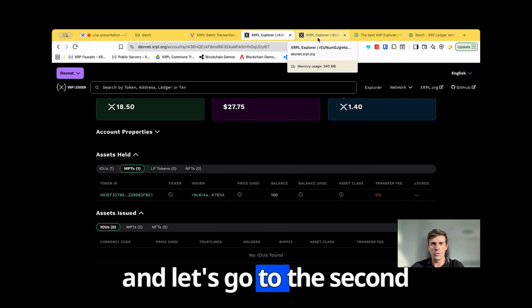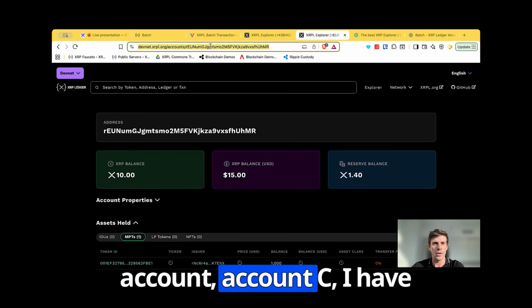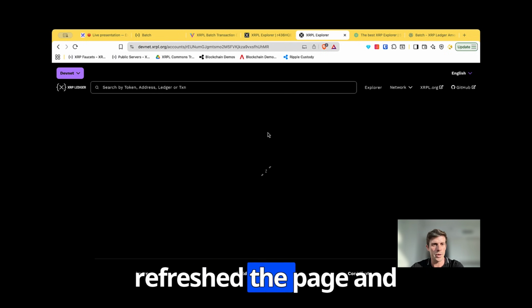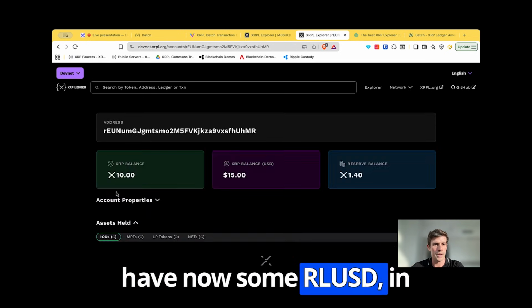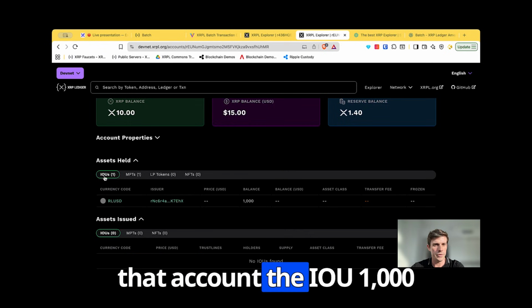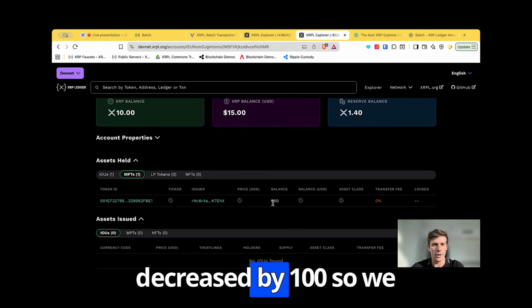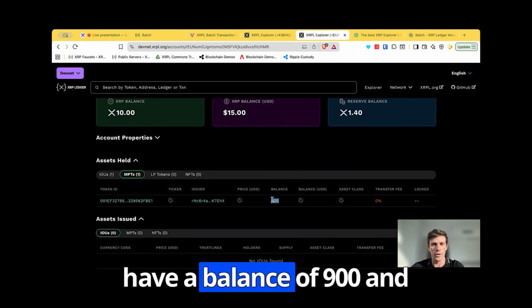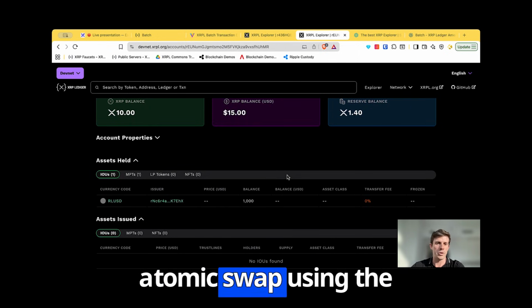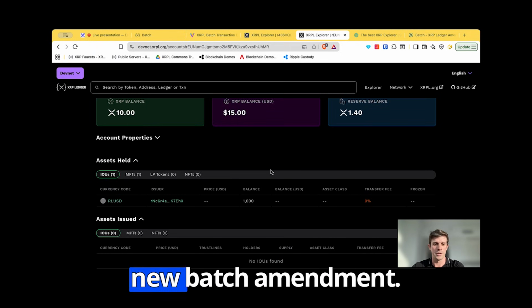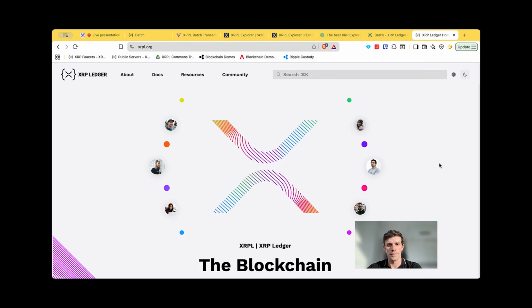And let's go to the second account, the account C. I refresh the page, and same thing. We should now have some RLUSD in that account, the IOU 1,000, and the MPT has been decreased by 100, so we have a balance of 900. And this is how you can do an atomic swap using the new batch amendment.